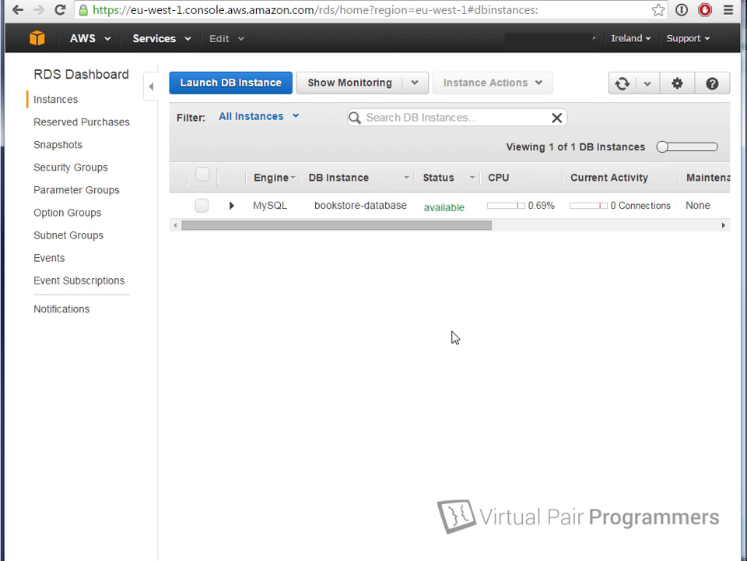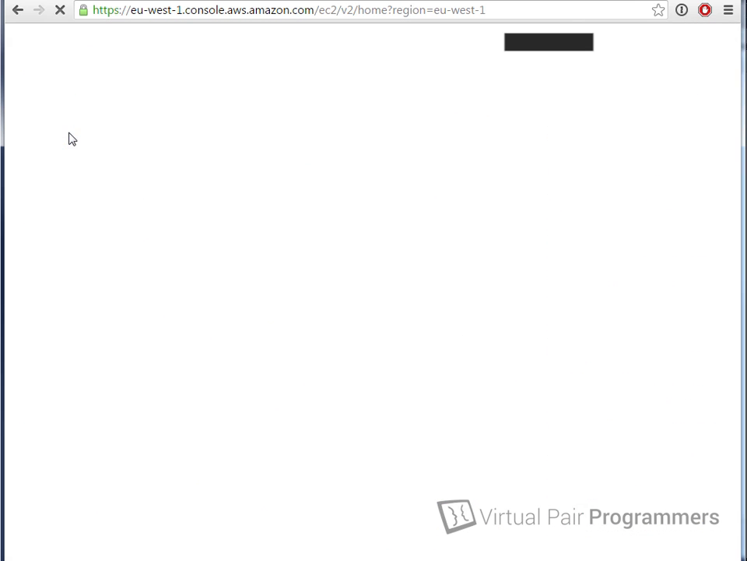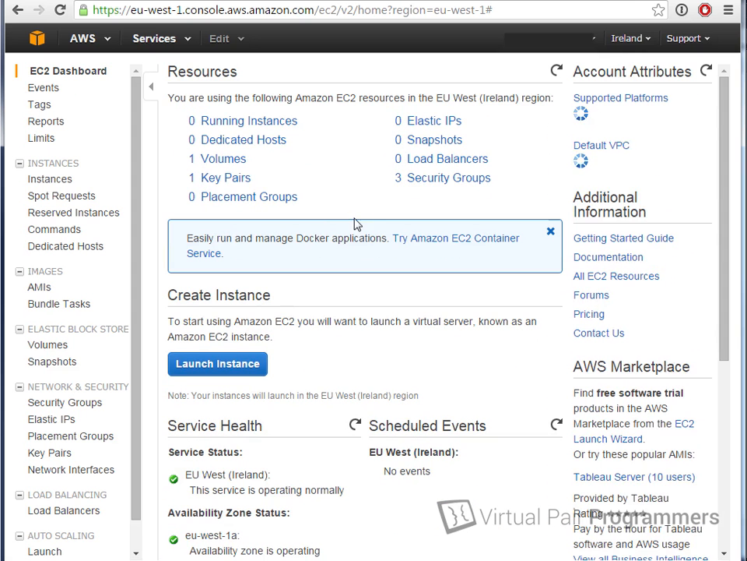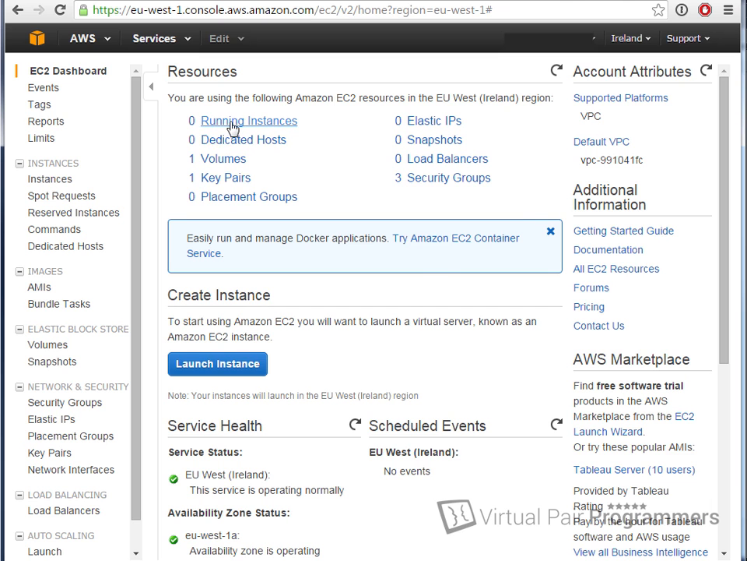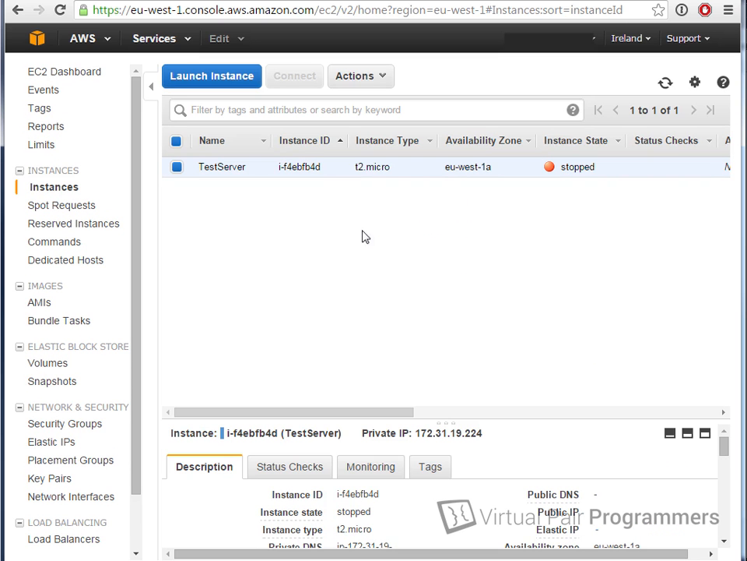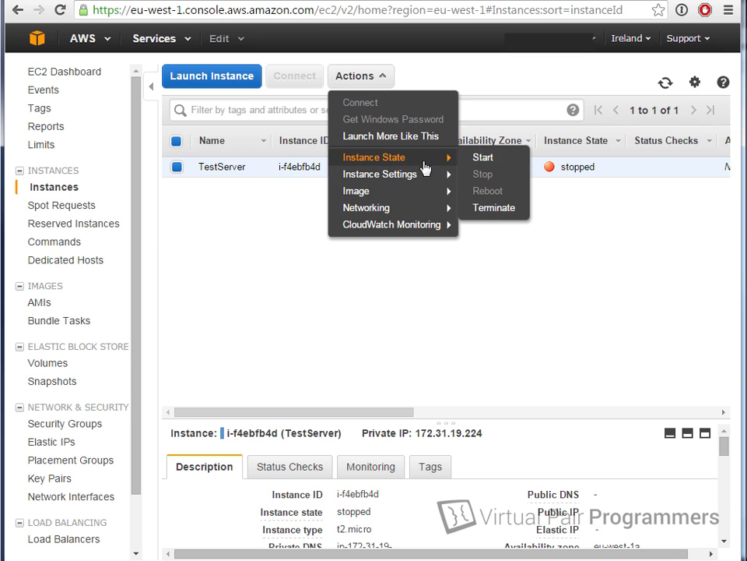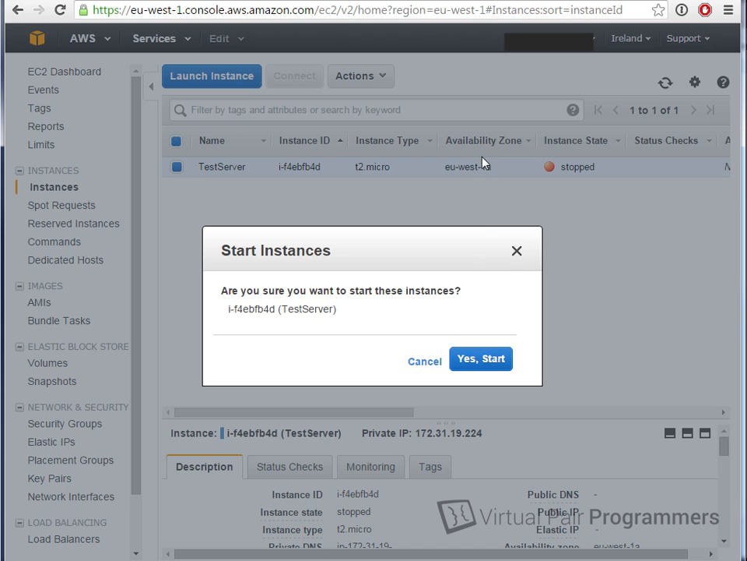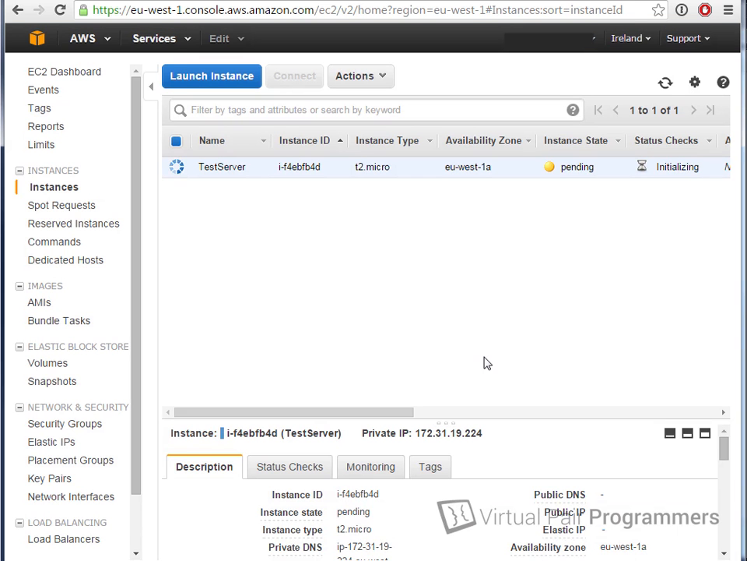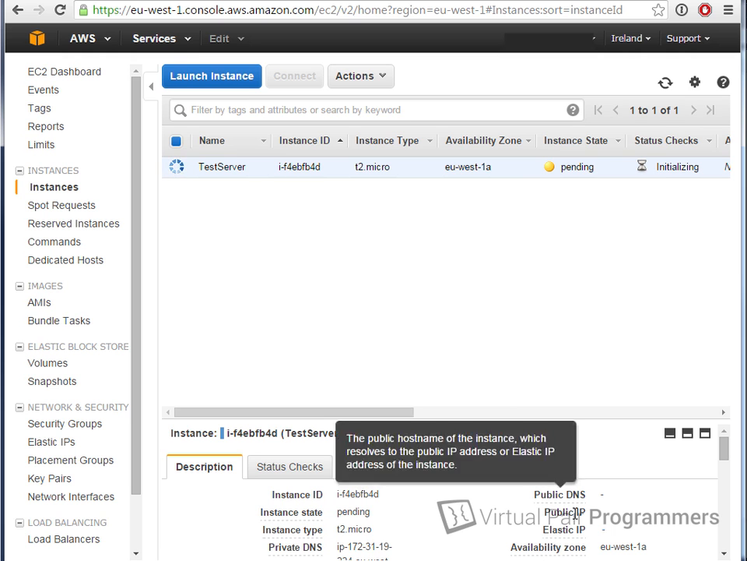Now, at the end of the last chapter, I closed down my EC2 instance, and you might have done the same. So in which case, we will of course need to go back into EC2, check your region's correct, and click the link to running instances. Well, I have no running instances at the moment, and I will need to select my test server, select Actions, Instance State, and Start. And then after confirming, as usual, it will take a short while for this instance to be available. Notice while that's starting that the current public IP address is not set.